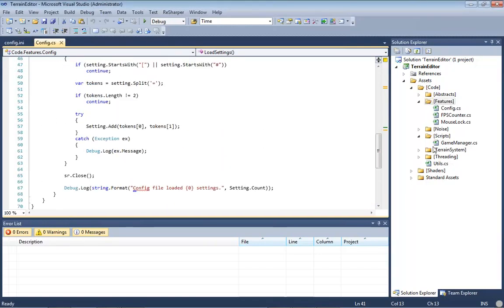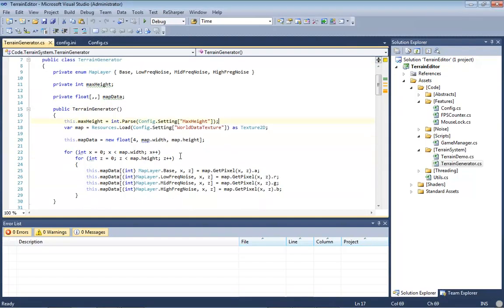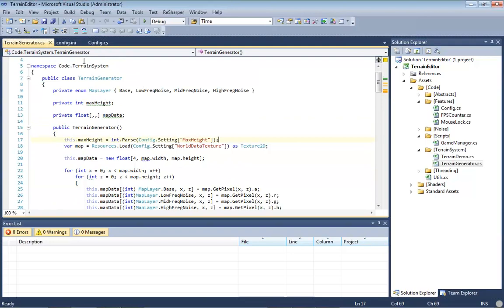If you remember before, I think terrain generator is a good example of this, where I was doing the int.parse config.setting.max height. I've got some helper methods that we're going to be putting in here that are going to be get int, get float, get string, and that will do this parsing and return it automatically for you. And do some error handling possibly. Well, a little bit of error handling. So that will take care of some of that stuff for us.